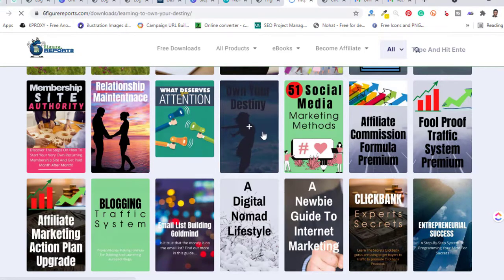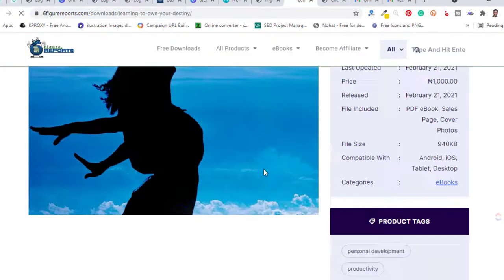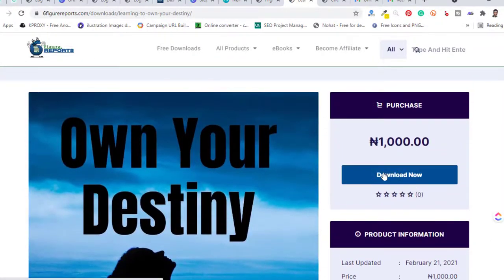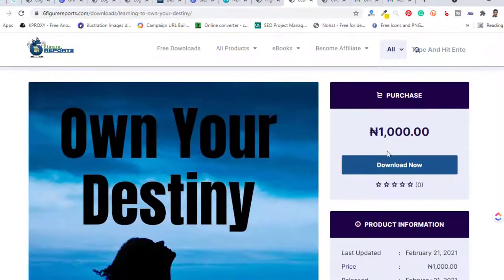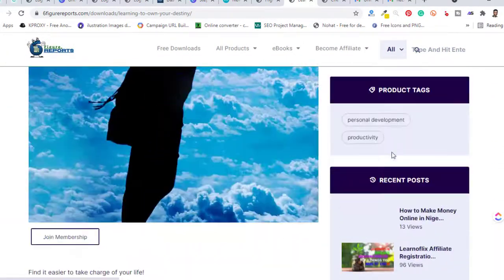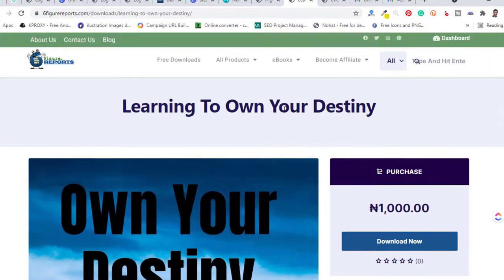So assuming this is what I want to use to sell to my audience, to my customer, or give for free to my customers, I'll just open it. At this point, you can see that there's no add to cart button because I'm logged in with my membership plan. So I will just need to download it to my computer, and I'll click on download. Then it will download to your computer or your phone. Then you can proceed to the next step.